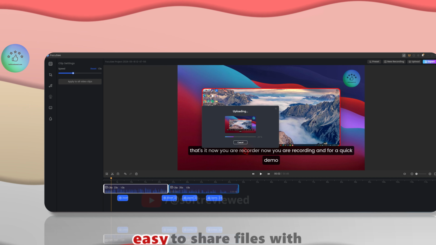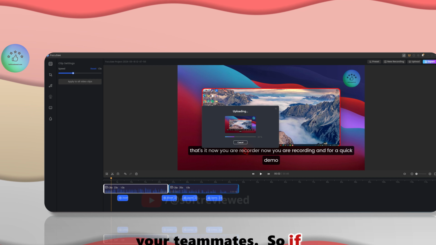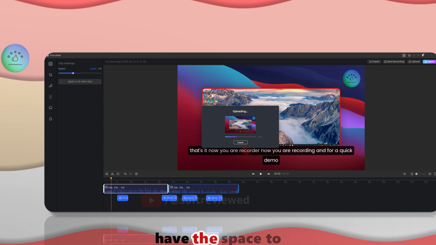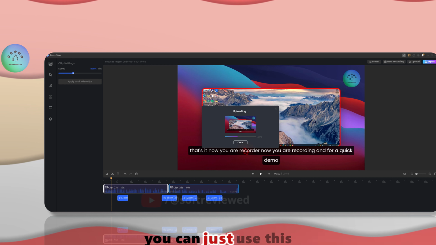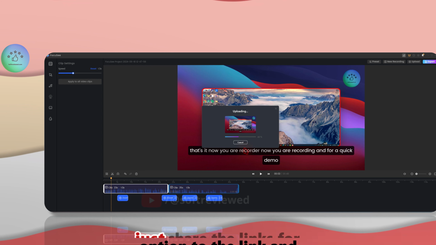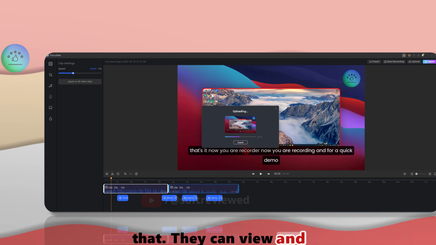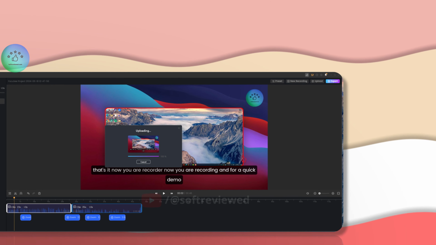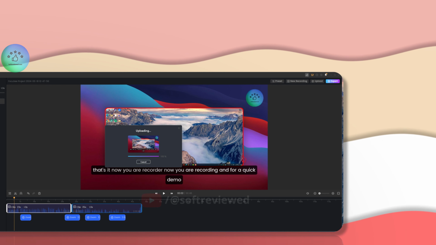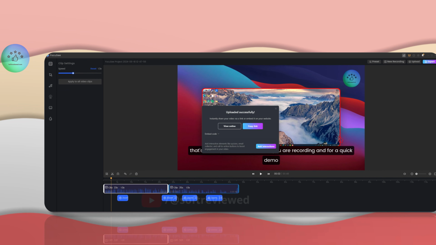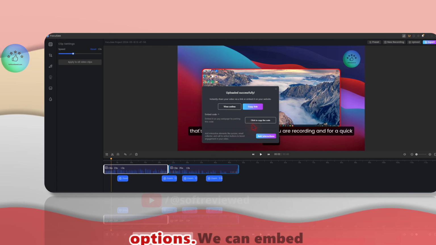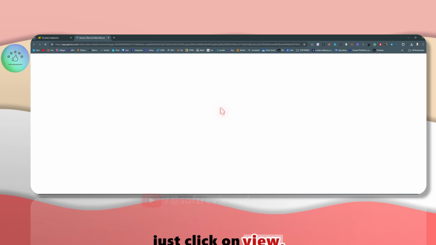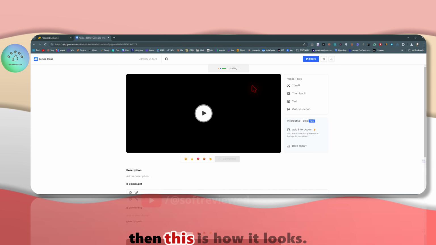So it's really easy to share files with your teammates, or if you have to send a file but you don't have the space to actually upload the file, you can just use this option to get the link and just share the link so that they can view and comment and things like that. So we have different options. We can embed it. We can view it online. If I just click on view, then this is how it looks.